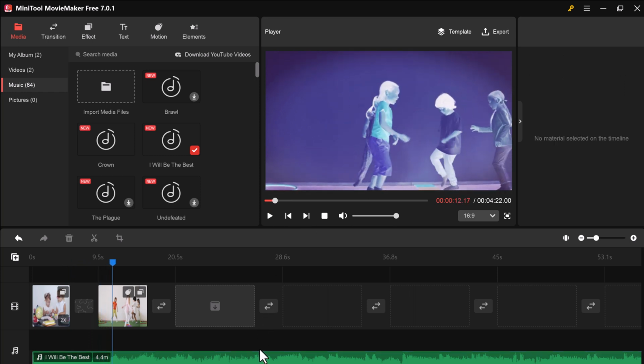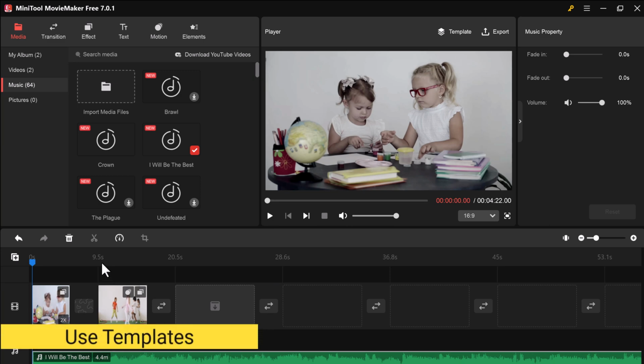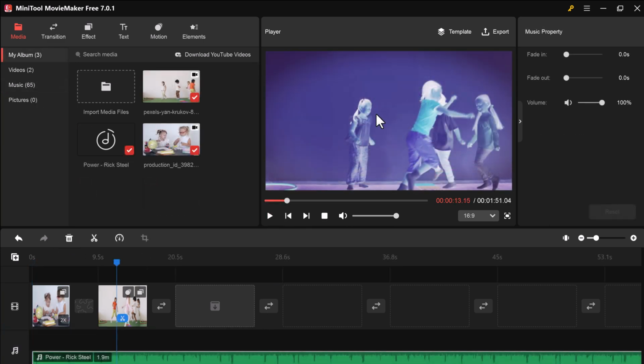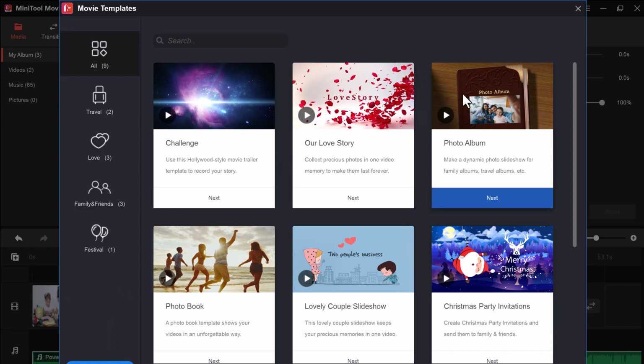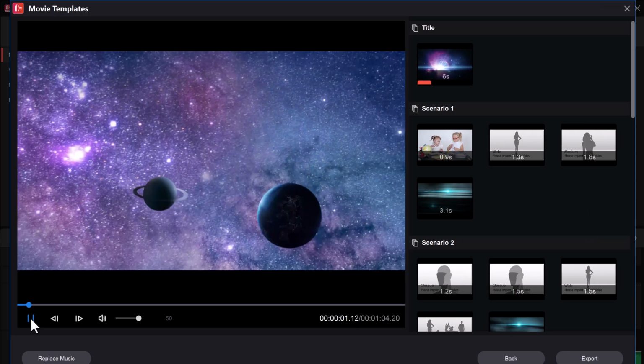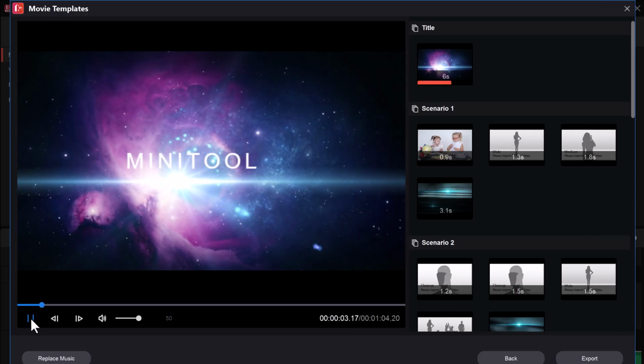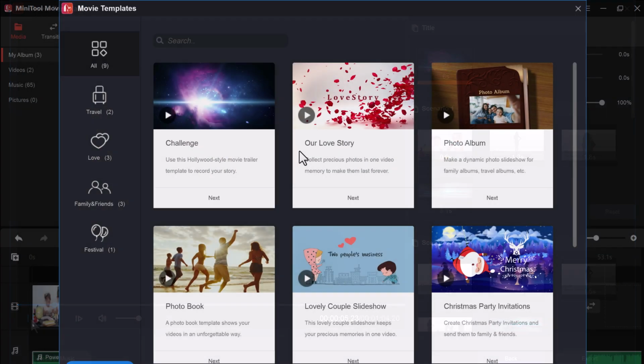And if you are looking for a quick way to give your video a professional look, check out Mini Tool Movie Maker's movie templates. You can choose from different styles and apply them to your video with a single click.